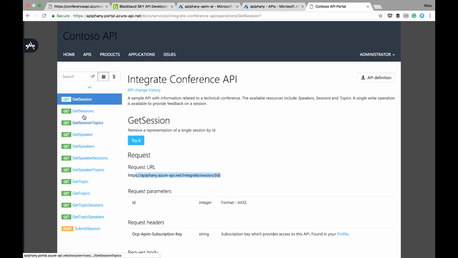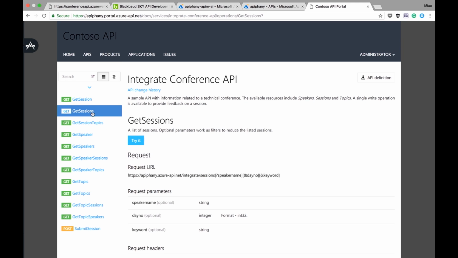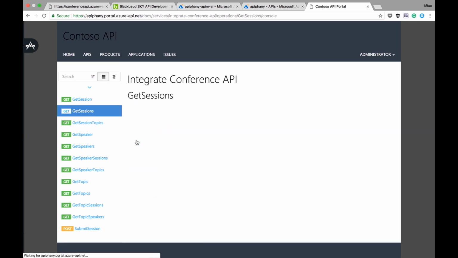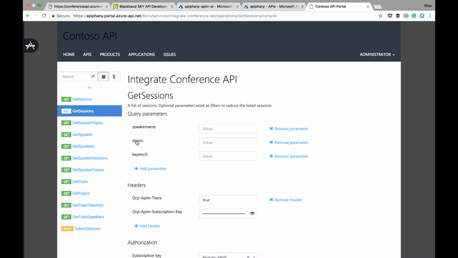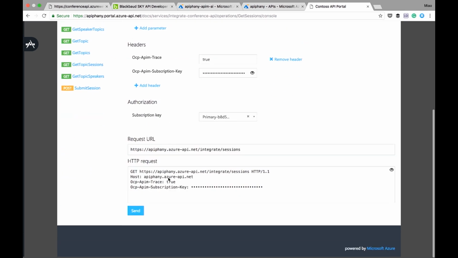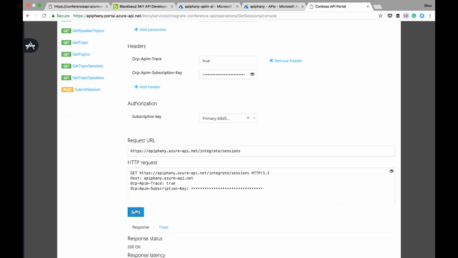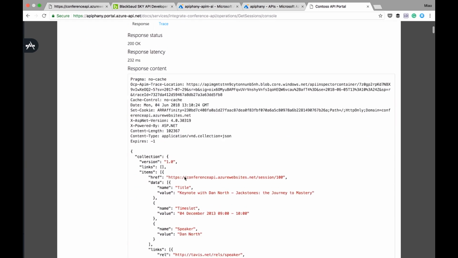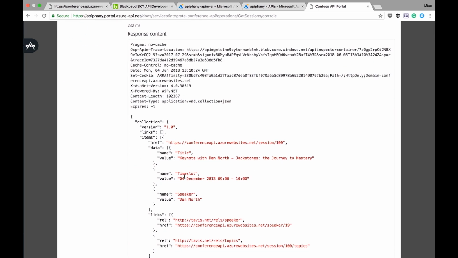So let's say I want to try the get sessions operation. If I click on the try it button here, it will bring me to the developer console, where I can make API calls directly from this page without writing any code, right? Let's say I will just use all the default values and then make a call to this operation. Here I immediately get a response from this operation, right?